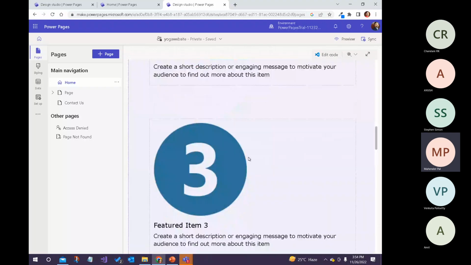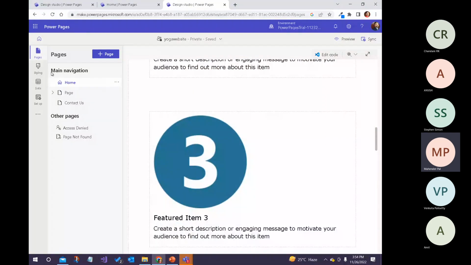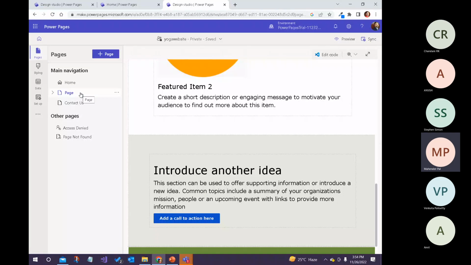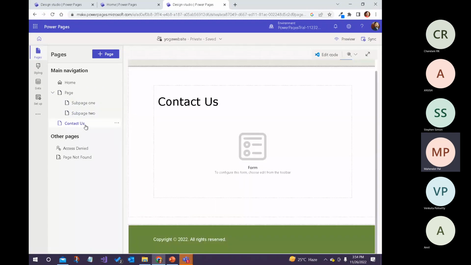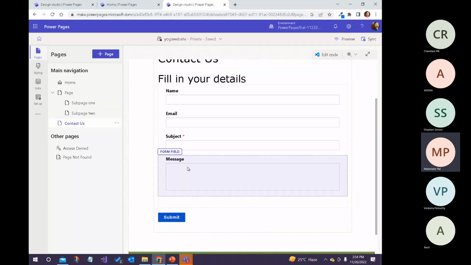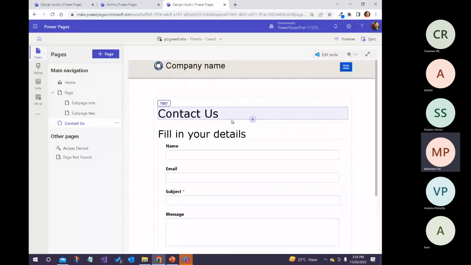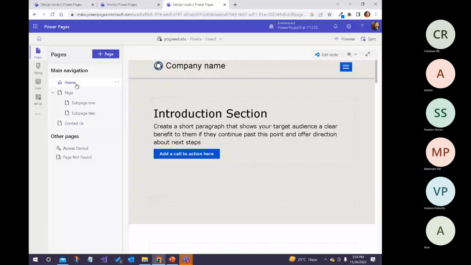On the left hand side we have the navigation. The home page is here, and the pages are here. If I click on this, you can see we have two sub pages. Then we have the contact us page. You can see that by default the form is already there. I have not built this form, but I'm getting it out of the box. Okay. And here you can see that we have different options.